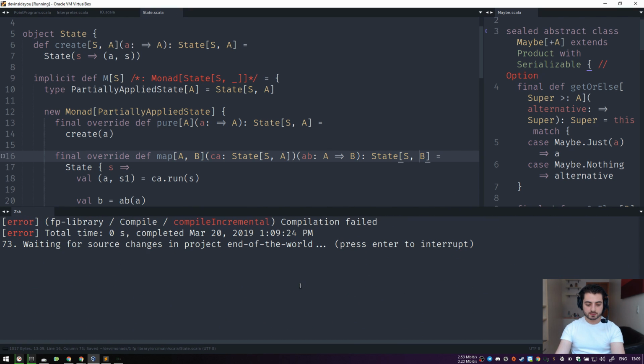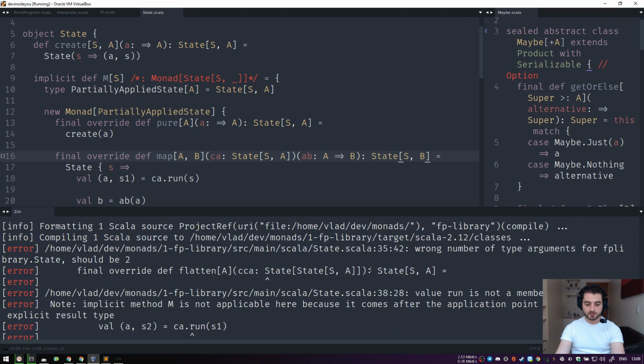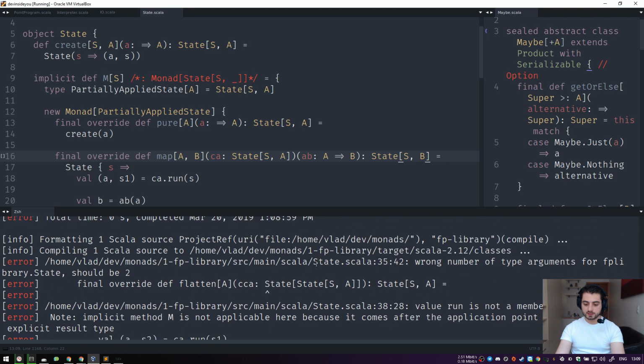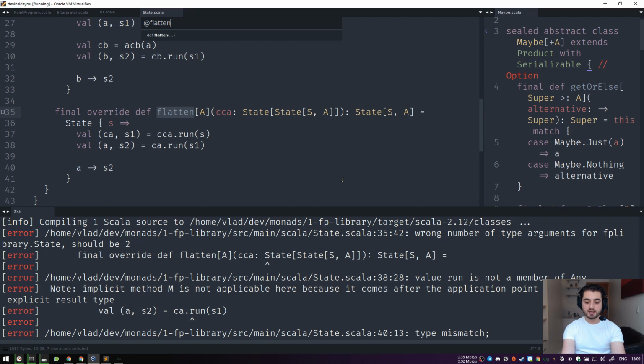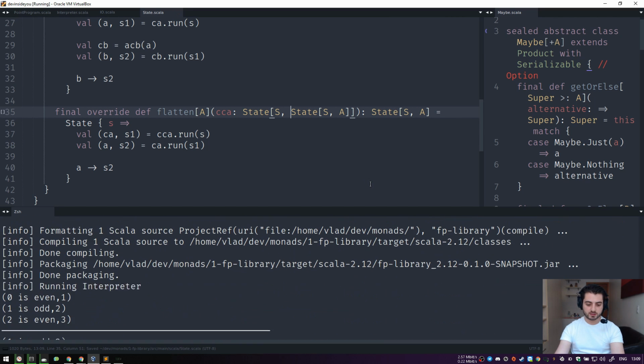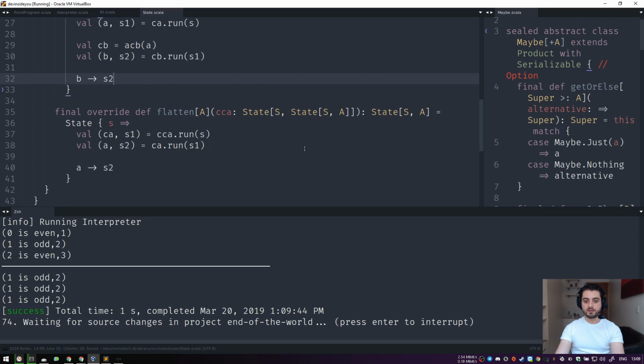Okay, let's see what else. Okay, only 3 errors. The first one is wrong number of type arguments. Okay, so let's go to flatten, like this. So this is not just state, it's state of S, comma state, like this, I believe. I'm not sure. Let's see. Yeah, okay. Lucky. All right.